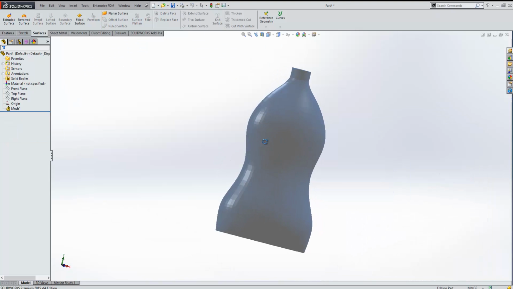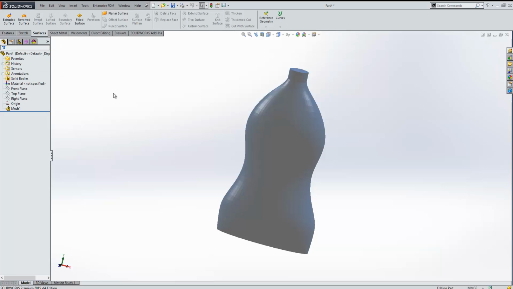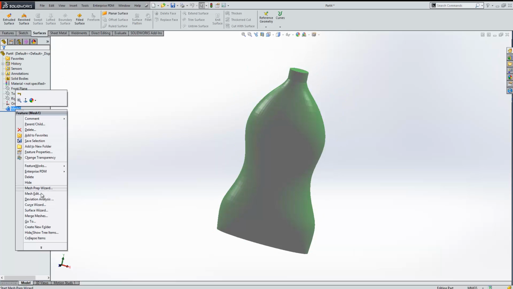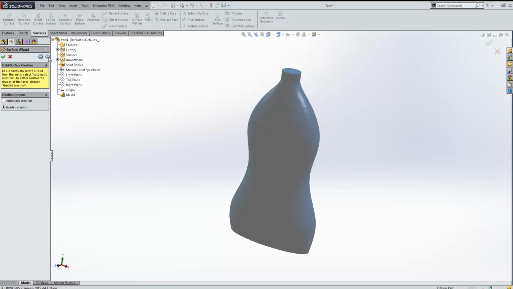So this is a much more curvy shape, and we start Mesh Prep Wizard, and in this case I happen to know everything is okay. Again, we're going to launch the Surface Wizard automatically if I don't click the green tick. So we're going to use that surface. We're going to use automatic creation this time.